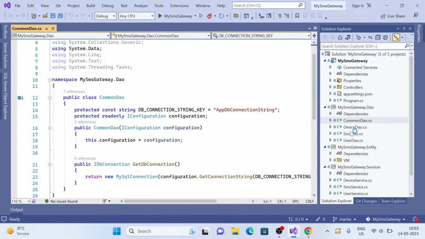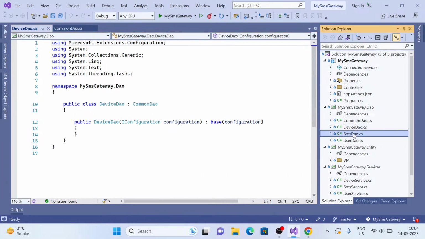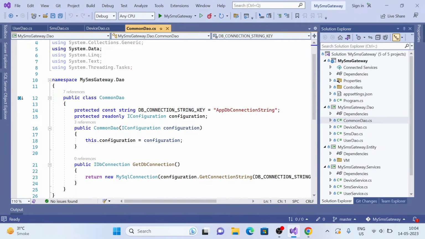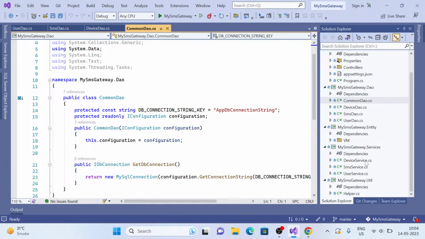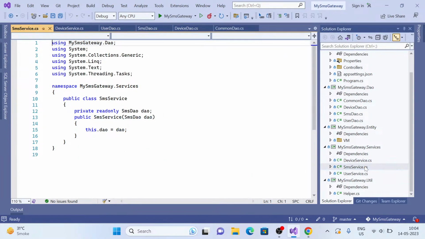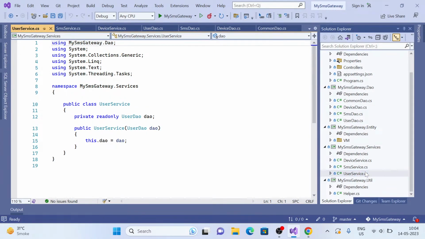Initially we identified our basic entities: device, SMS, and user. We created the DAO for each of them, and we inherited those DAOs from the common DAO so that we can get the connection string or the DB connection from there. That was our DAO layer, and similarly we had the service layer. In the service layer, we call our respective DAO to make the DB calls. So from the service layer, we make a call to our DAO, and the DAO calls the database.